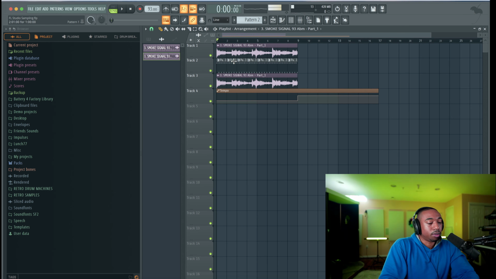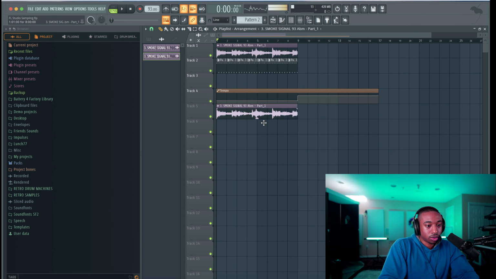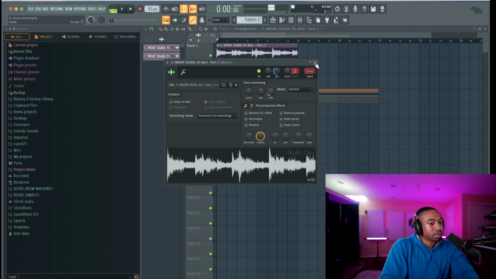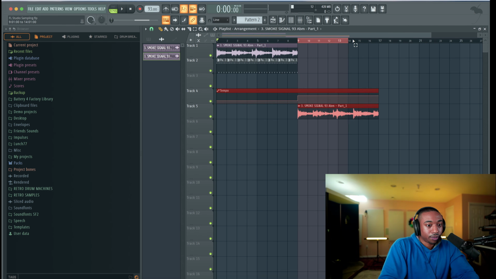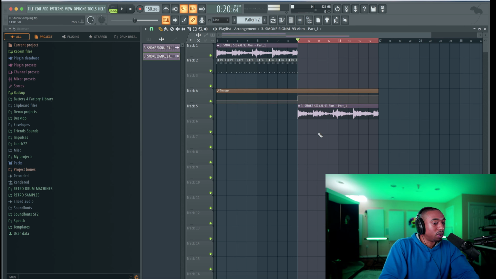If I load it up in what's called the Fruity Slicer, I'm going to drag this new audio to a new track. And remember, it has to be time stretched first. Now we're at 150. Let's go to 150 BPM. Let me slide this up. I actually had it in there. Let's move it over here for the demo's sake. Okay, so now it's at 150 BPM.